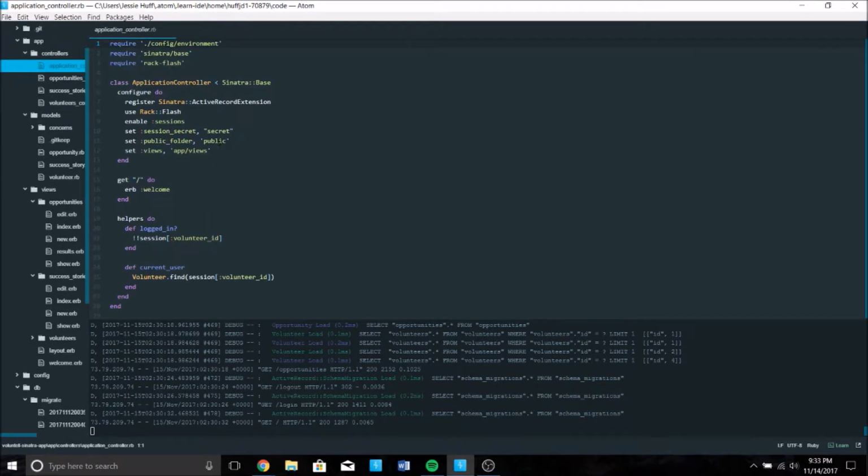I started with my application controller. I just did the basics here, if you can tell. The only thing that I thought is really interesting is the helpers, but I think that's pretty standard for most things: determining whether someone's logged in, and then determining the current user, which is really helpful with my other controllers. So that's pretty important to have there. Because I don't really want someone who's not logged in or doesn't have an account able to create or edit content.